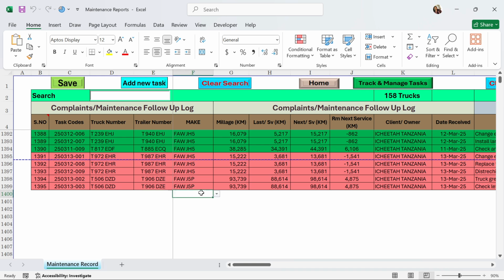Another piece of information which you will have to insert or record is the make of the truck, whether it's FAW or Howo, Shacman, Scania or whatever. But also we have the mileage and the last service kilometer.